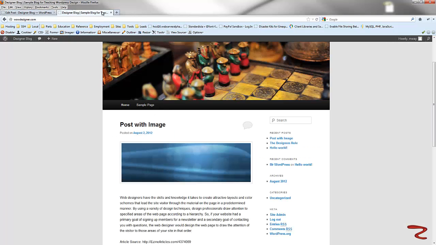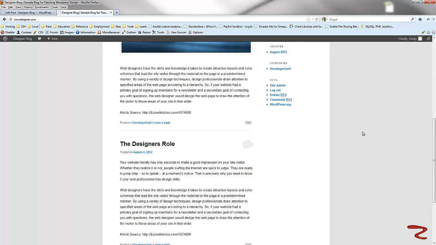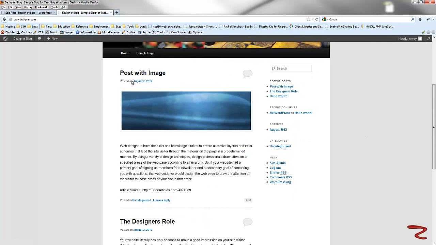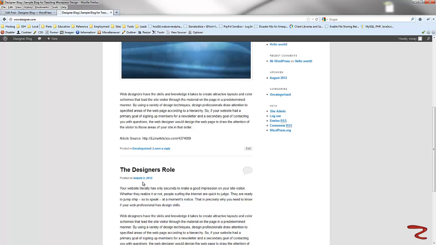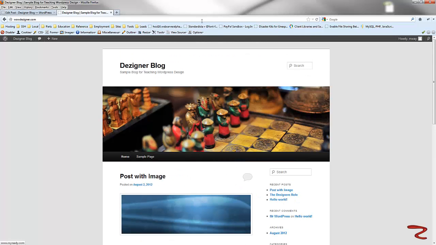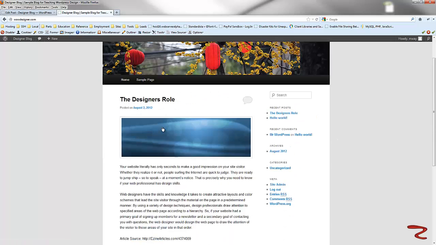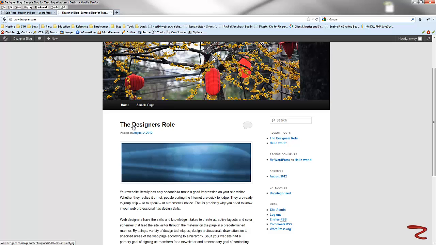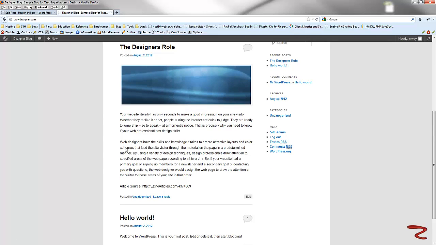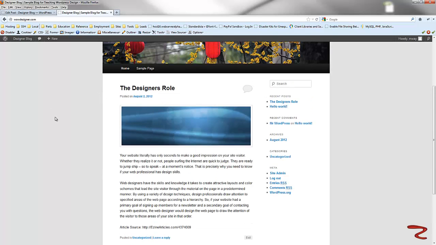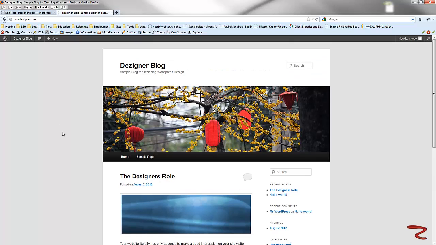Now when we refresh this, this post should disappear totally, and this image should be down here in this post. Let's see if that's what happens. And that is what happened. So now we have a post with an image and some text. So that's how you add an image to an existing post, or create a post with an image from the beginning.